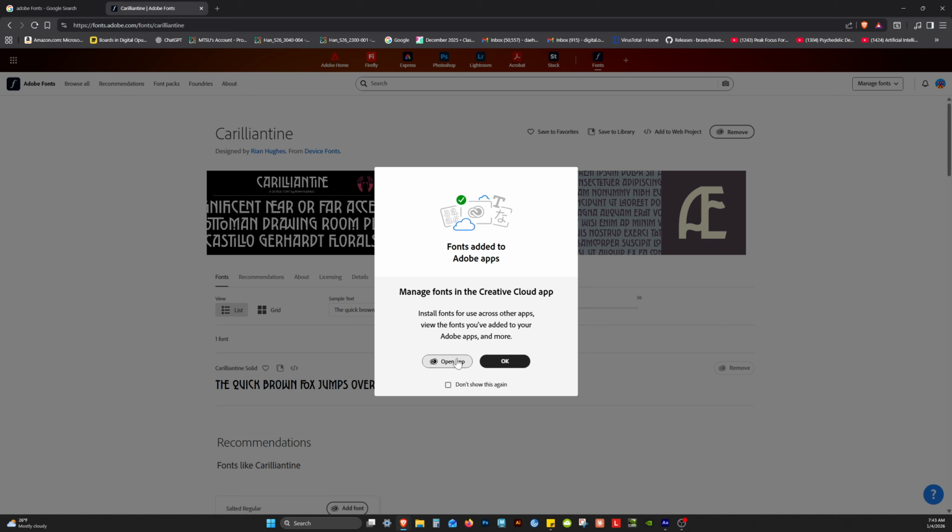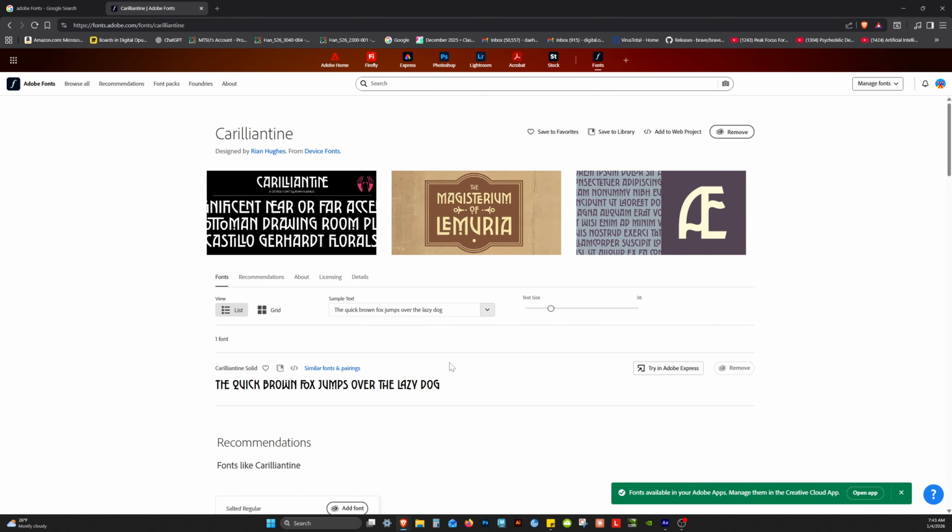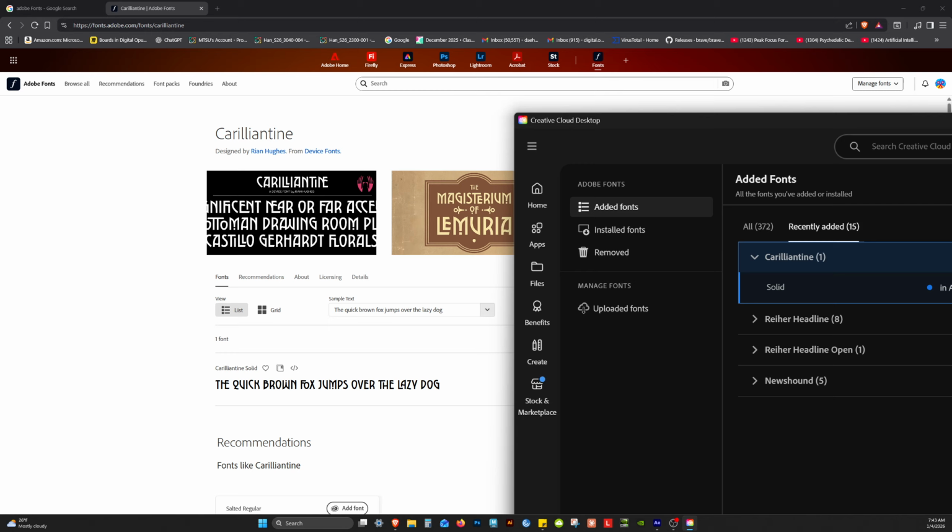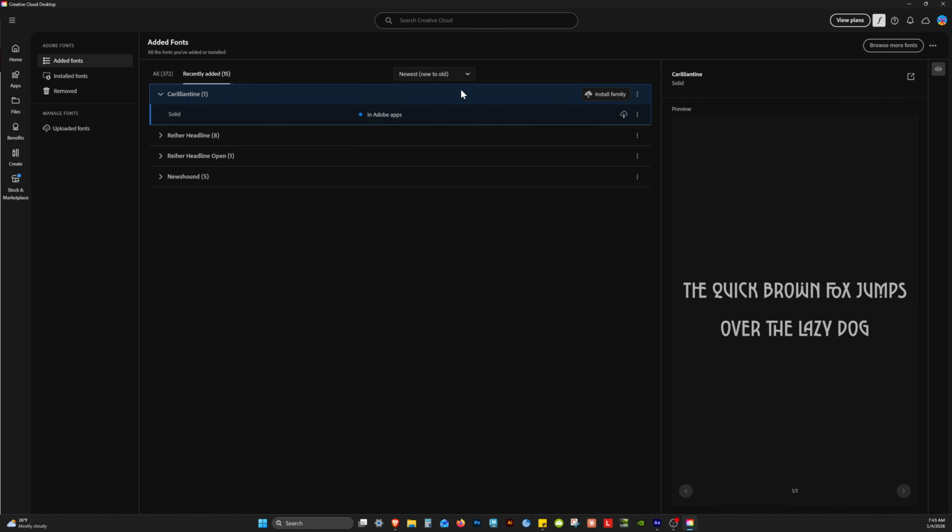You want to make sure to click on this open app. So when you click on open app, it'll take you to the Creative Cloud desktop. This is the application. This is not a website, it is an application.